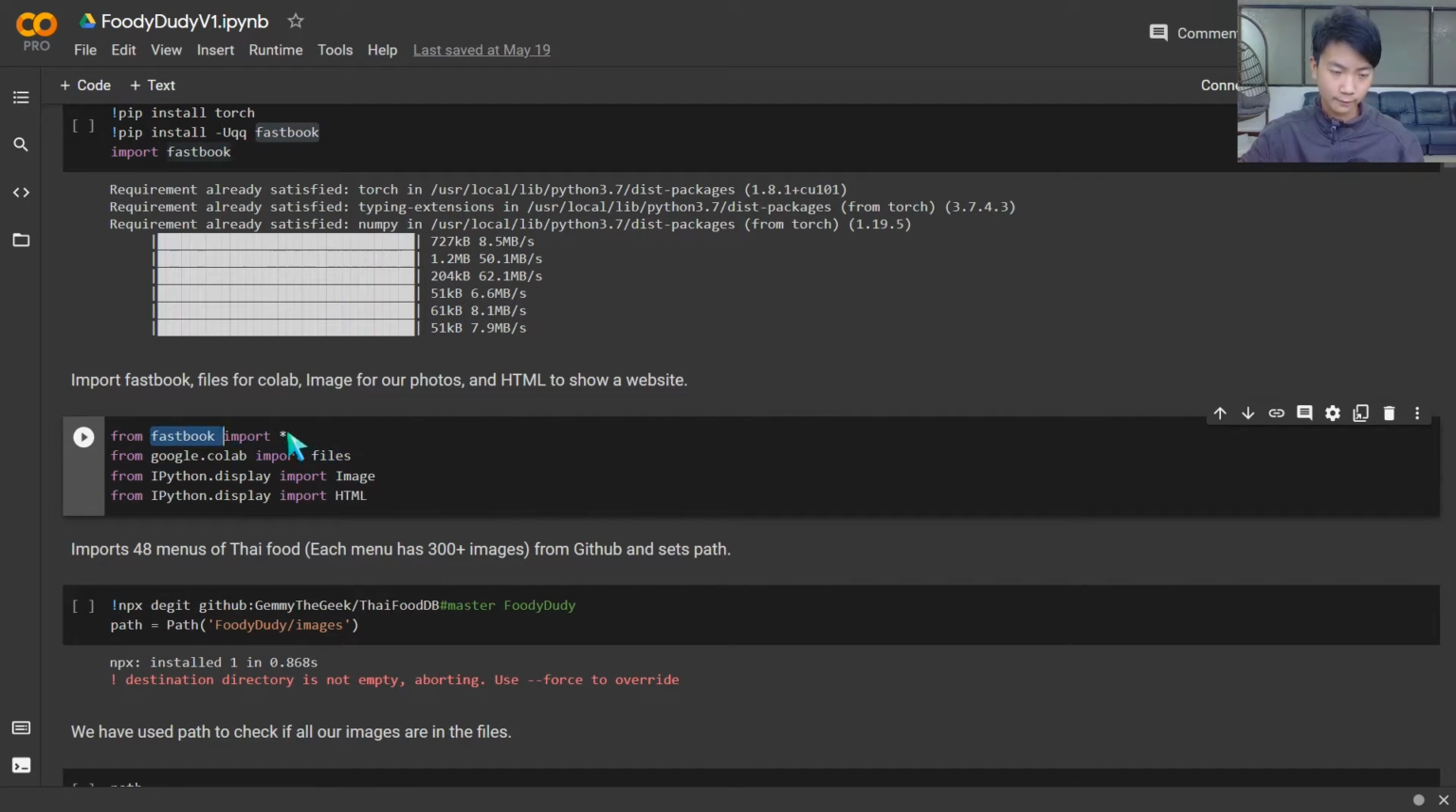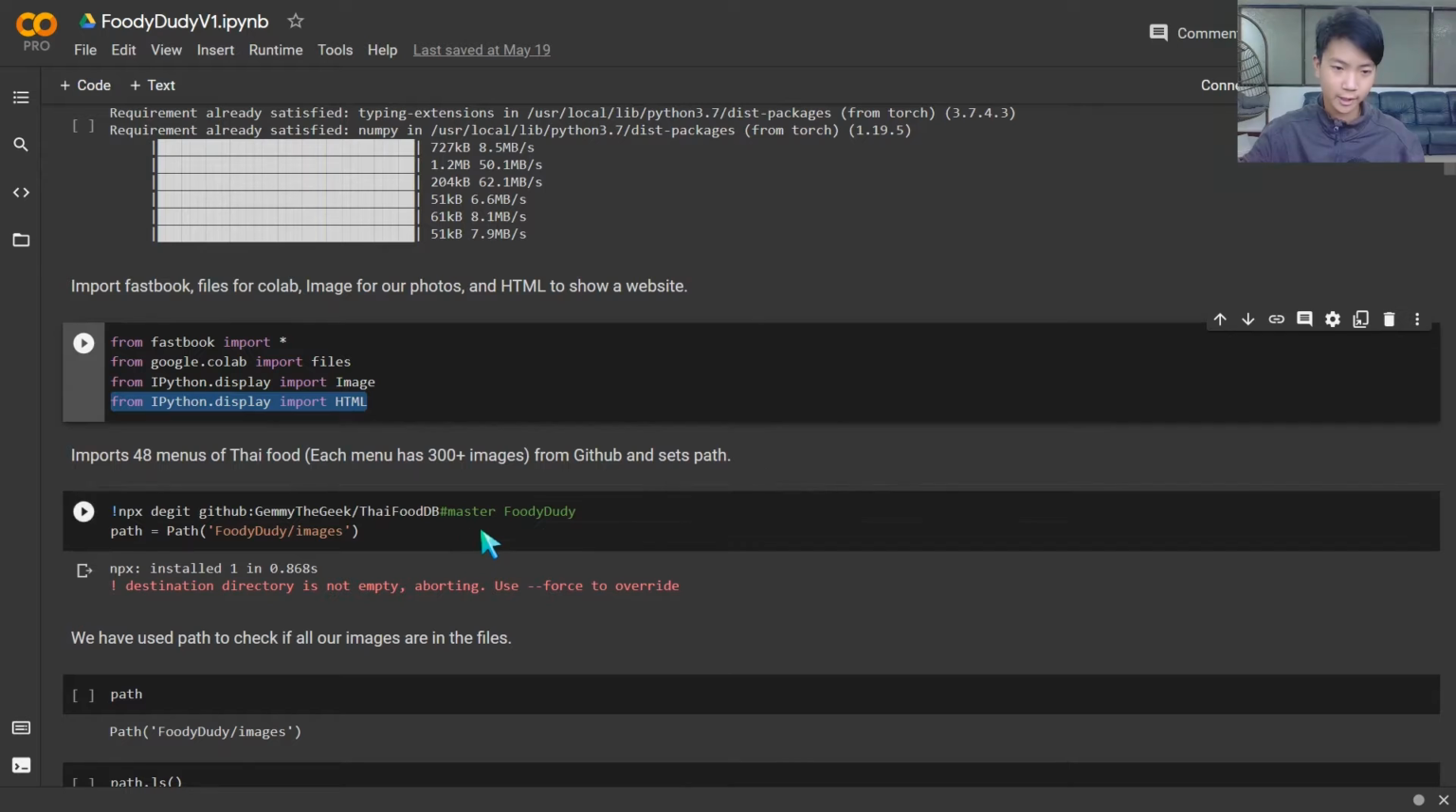I import everything from Fastbook. Then I import files from Google Colab, and then I import images. And HTML is not really useful, but I just imported that anyway. I was actually going to display a YouTube video at the end, but then I decided that it wouldn't go with what I'm doing. I just tested it out, so we could just delete this, but I'm just going to leave it there.